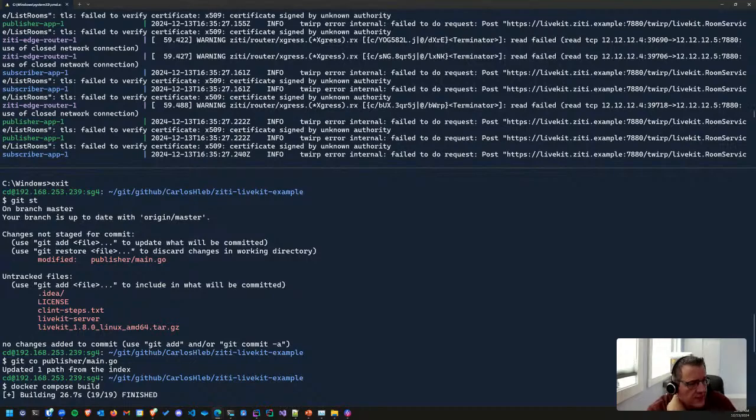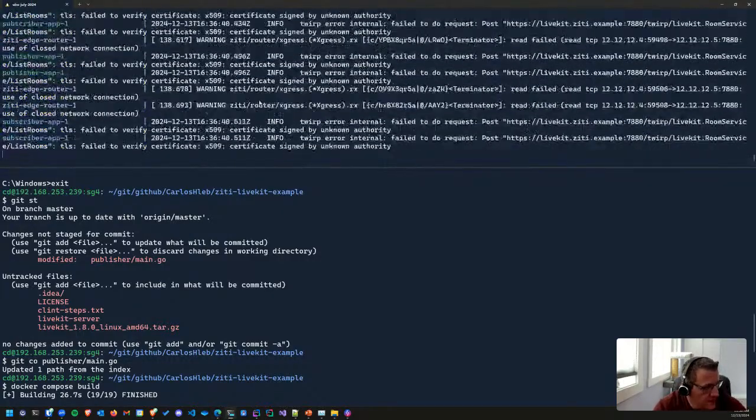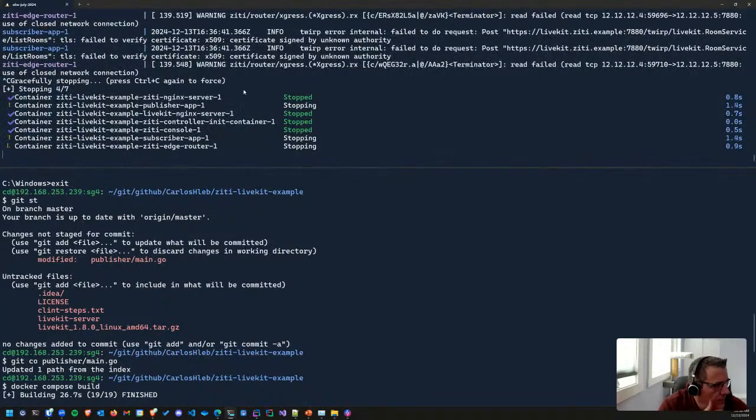sense. But this looks like it is failing the request to get to the LiveKit server from within the OpenZD Docker Compose environment here. So this seems like it's a slightly different problem. I don't know if we have Carlos on, but maybe Carlos could point out if I did something wrong in here. You can always go back. I should have left it running.